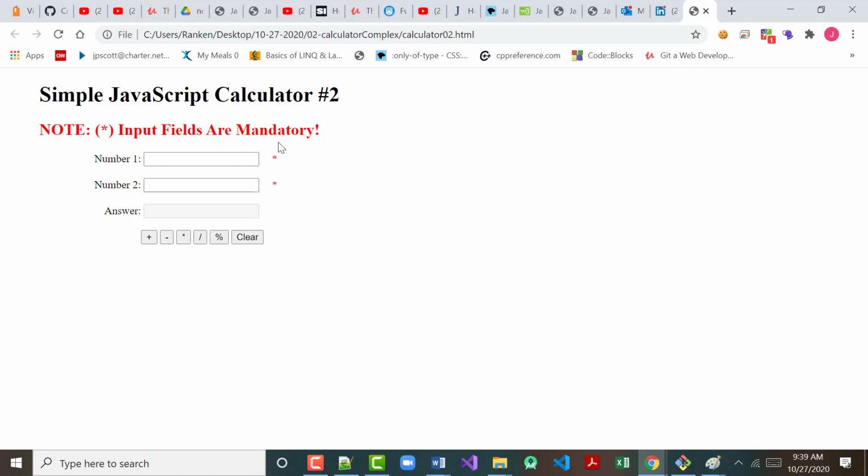These things right here that have the asterisks, they're put in as spans. They're put in at the end of the line right after the particular text boxes. If I leave something off, they show. If I clear, they go back to this. But they're also giving a message: note, fields with the asterisks are mandatory.